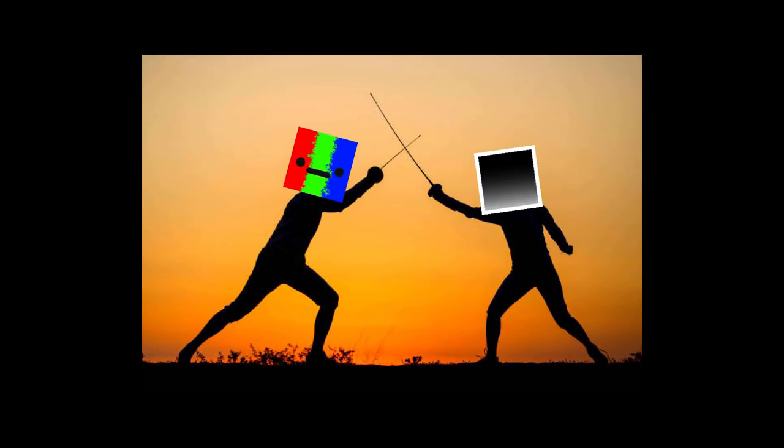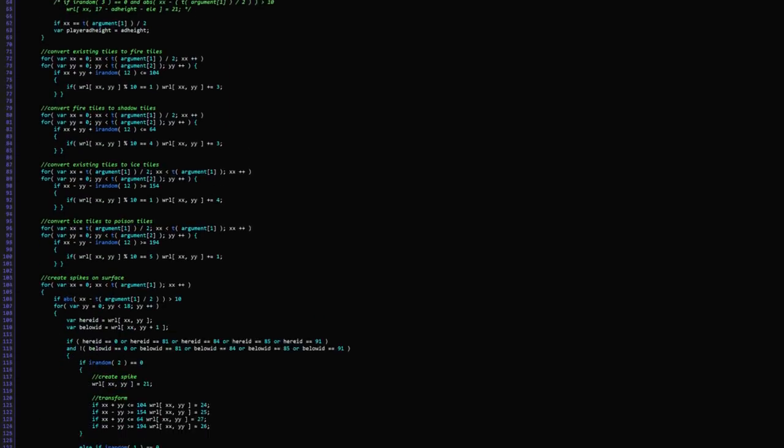However, I decided I needed to just forget about it and move on with the game. During my duel with tiles, I did get a few other things done, such as procedural generation, but I still had a lot more work to do.